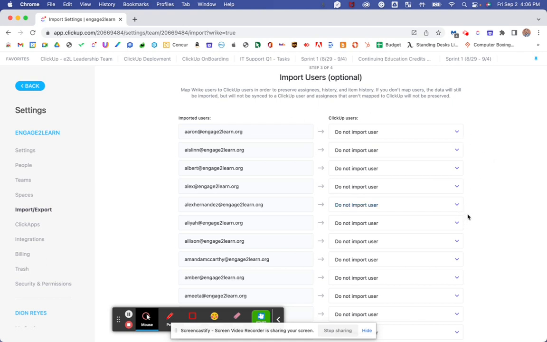We recommend that you take the time and associate each imported user with a ClickUp user. The reason for that is that when it brings over things such as comments and tasks, those assignees will come in with it. If you don't do this step, they will not be attached to anybody, and it'll just be a name on there. But if you link it, then they'll also get assigned within ClickUp.